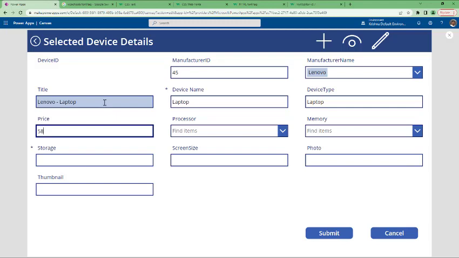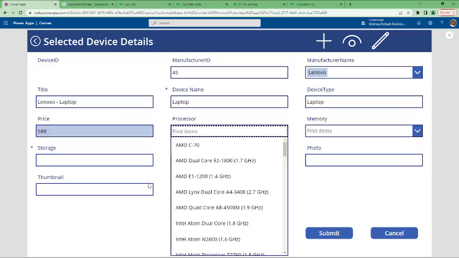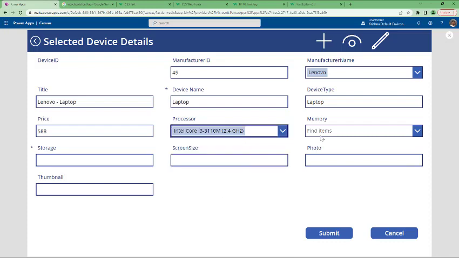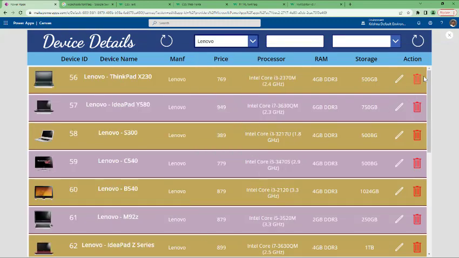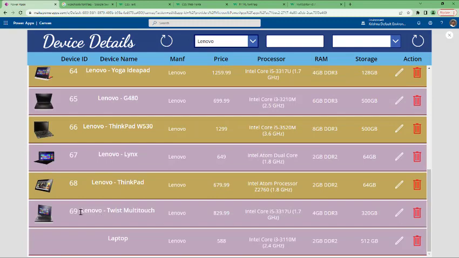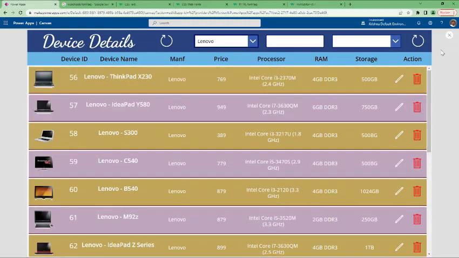See if you guys have any question, shoot here so that we can easily address before we go any further. Now I'll just say submit. And now if I just select Lenovo and go all the way down, it looks like I also made the same mistake like Sai Chaitanya.